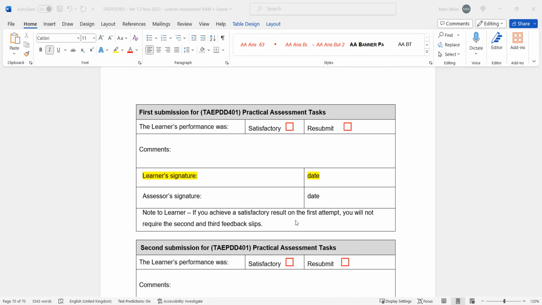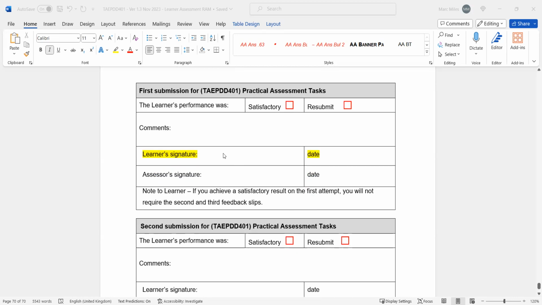So we want to come down here and where it says learner signature, please sign it. Make sure you sign it. If you don't sign it, then this task will be not yet satisfactory, right? Or the unit itself will be not yet competent. So make sure you sign it. Make sure you drop in the date there. All right. So that's bare minimum. You have to do that. Okay. So sign it and put the date.